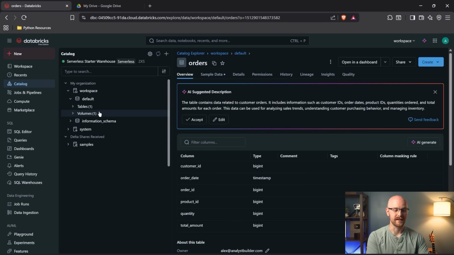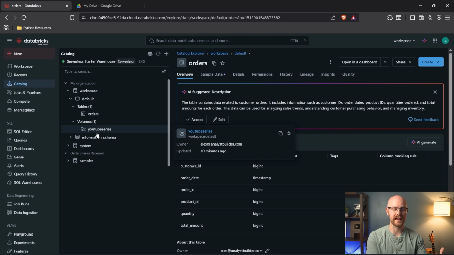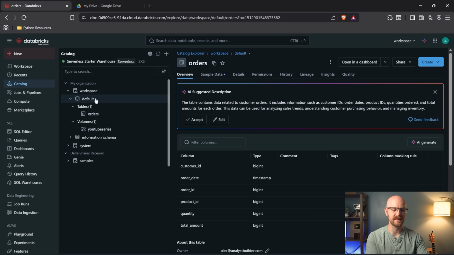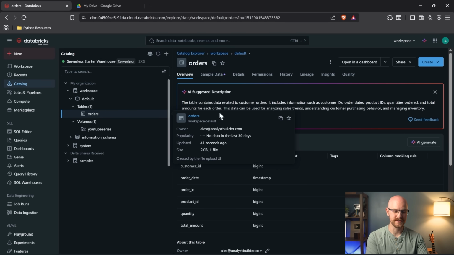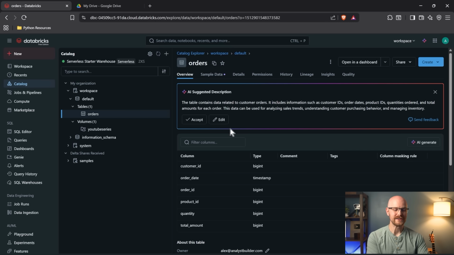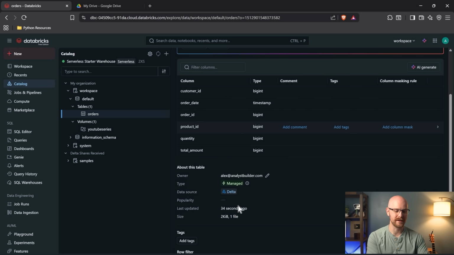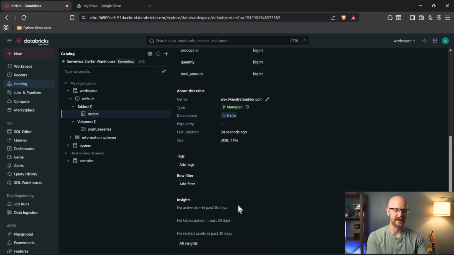Now you'll notice over here, under our default, we have tables and we have volumes. They are separated out because they're two totally different things. One is going to be storing different files in kind of a folder format, and then one is the tables underneath our default workspace. So let's come down here to orders. And that's actually right over here. So now under our orders, we can see customer ID, order date, order ID, product ID, quantity, and total amount. We can get a little bit of metadata on this file.